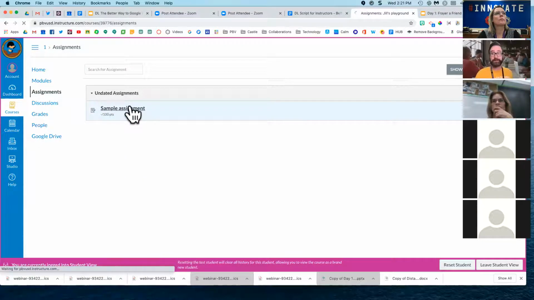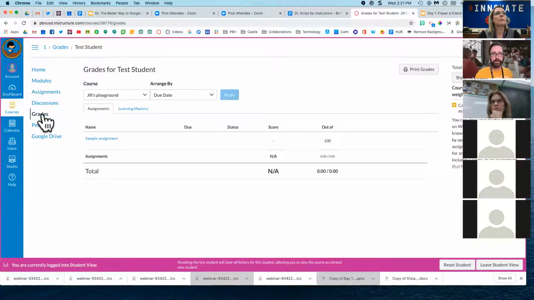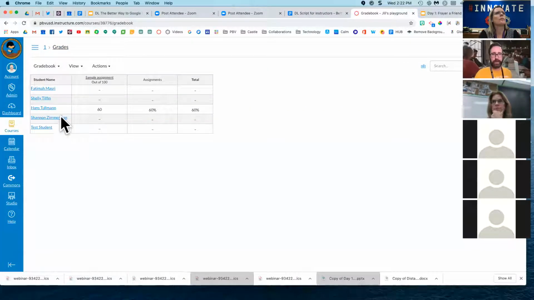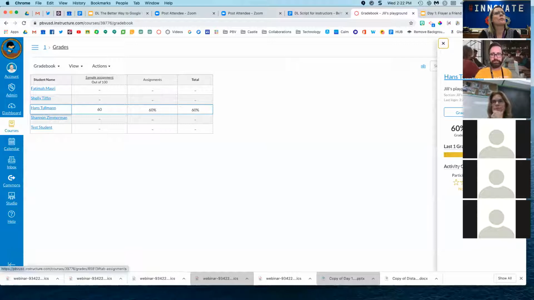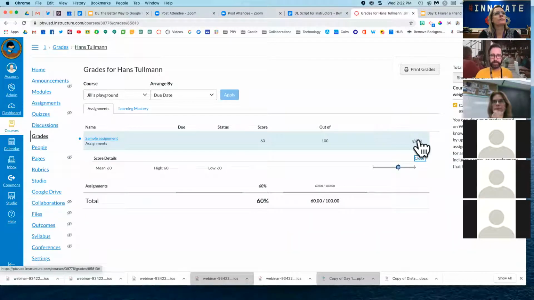Maybe it's because I'm in student view. So if I click on grades, I see my sample assignment. So let me leave student view. Ideally, what they would do, they would click on their name, it would open up their side panel, they would go to grades, and then they would be able to see their score. They could also see that there were some comments posted. I can see that detail.